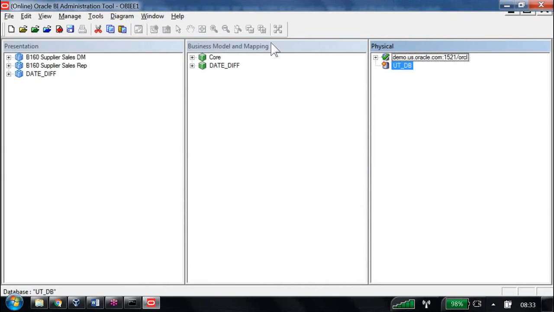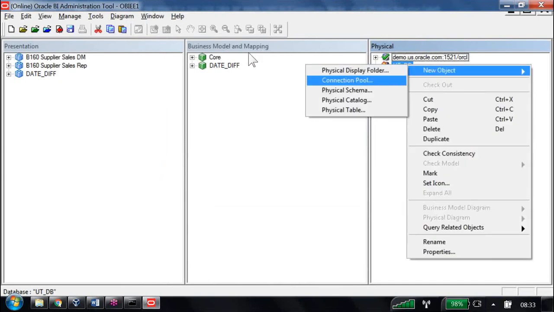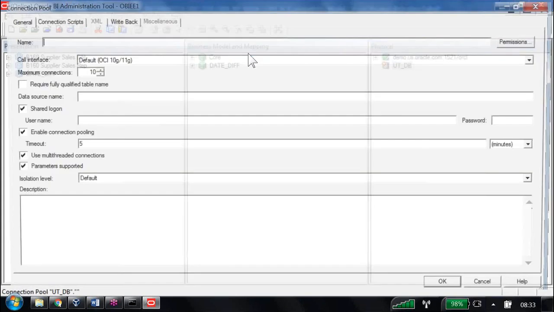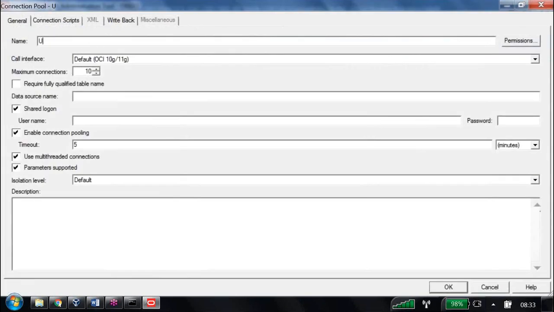And inside the database object, I want to create one connection pool. The connection pool we are naming UT, usage tracking underscore CP connection pool. And the data source name is demo.us.oracle.com:1521/orcl.